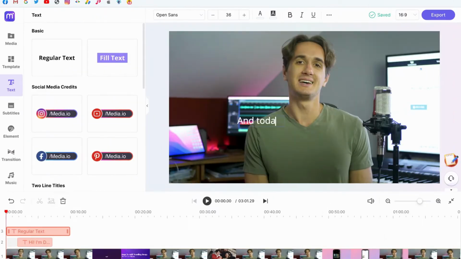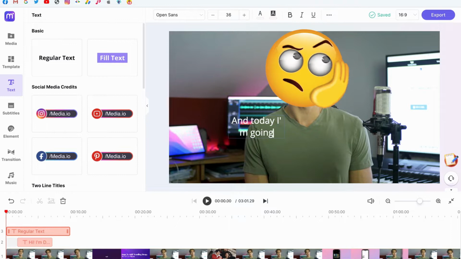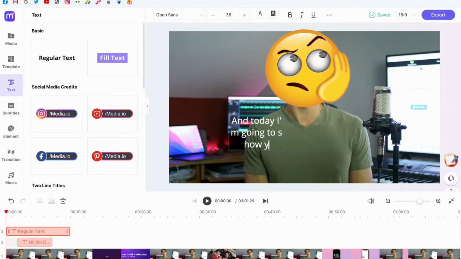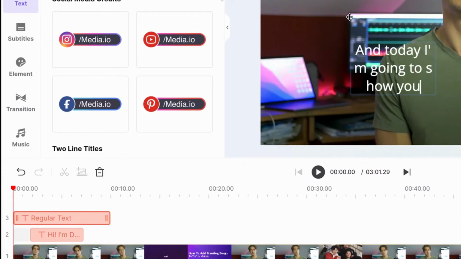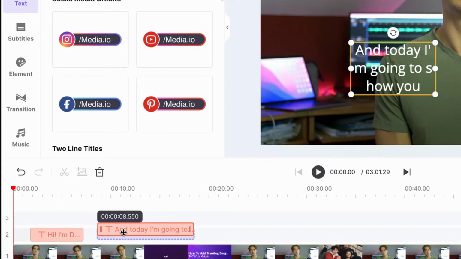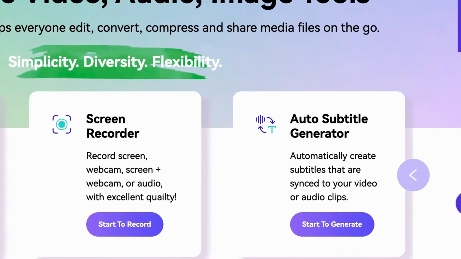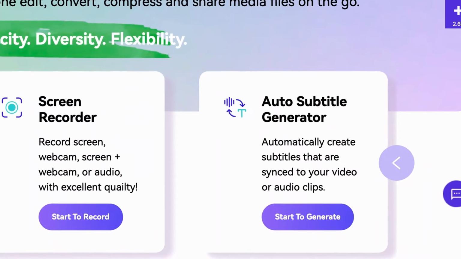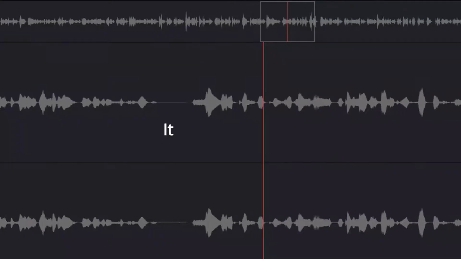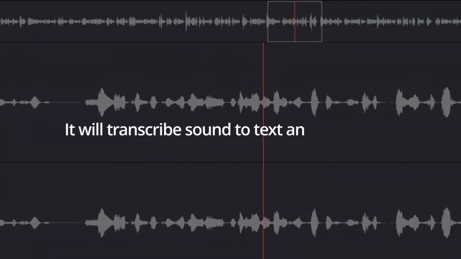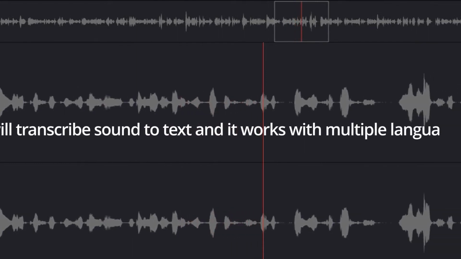Now, adding subtitles is generally a mind-wrecking process. Typing in and time-adjusting each line is time-consuming. But luckily, media.io has the Auto-Subtitle Tool, which will generate the subtitles automatically. It will transcribe sound to text, and it works with multiple languages.